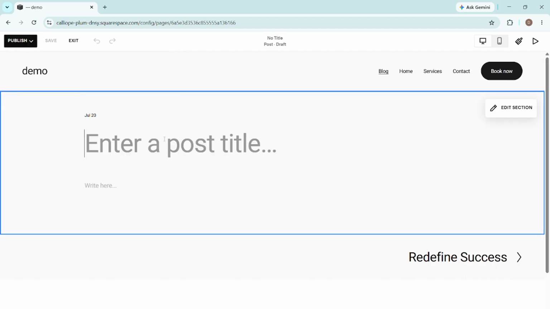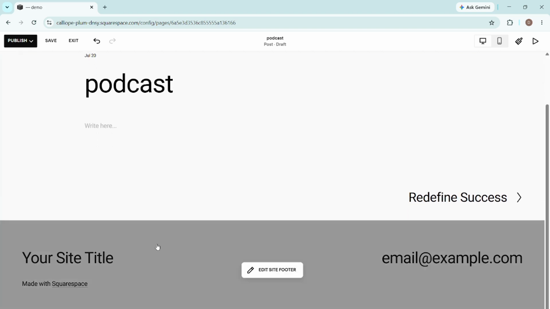Then type your episode title in the Enter a Post title field. Use a clear title that matches what your listeners will search for and recognize. Once you have entered the title, continue to the next action that adds the audio content.